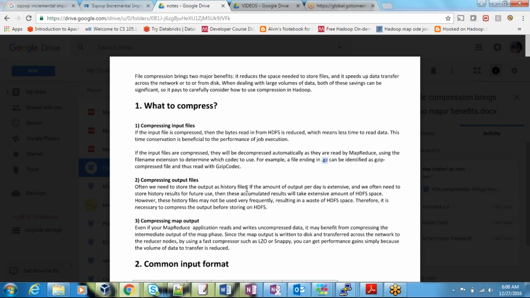And compressing the output files, as I said before, often we need to store the output as history files. It means you don't want to use it for a long time. Let's say you just want to take the results and you will not be using them in the future, but you may need them because you don't want to run the same job again. The job is already executed, and you may not want to execute it frequently. In that case, we will execute the job, compress the data and store it somewhere.